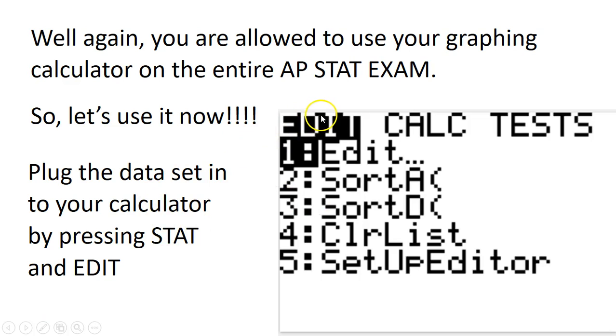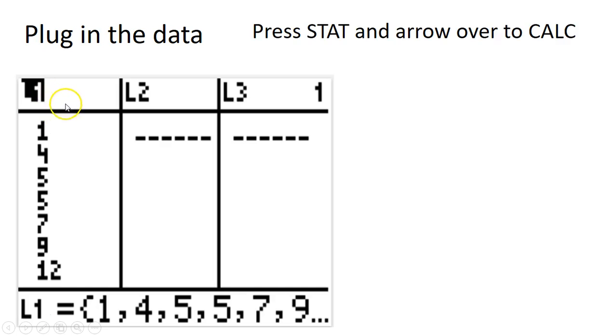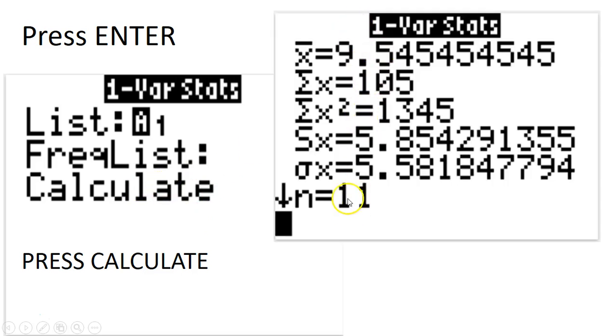We press Stat, we go to edit, so press edit. We plug in our data. Again, make sure you clear that out if it was there before. Don't press delete. Press stat and arrow over to highlight the calc button, and we want the one variable stat. So we press enter. All of our stuff is in list 1, so make sure you have list 1 in there. We press calculate, all right?